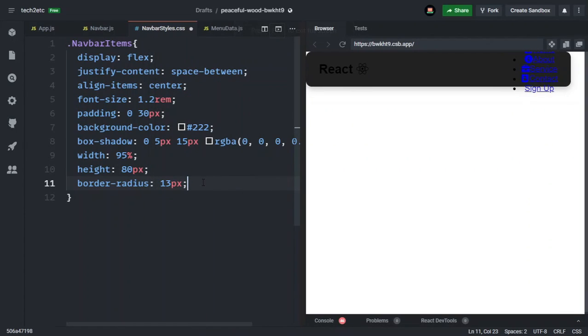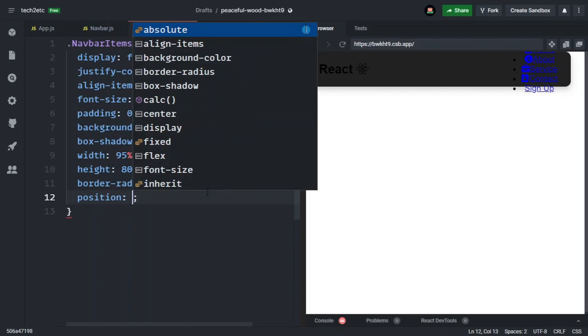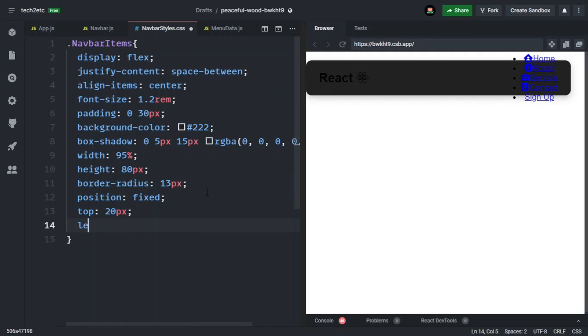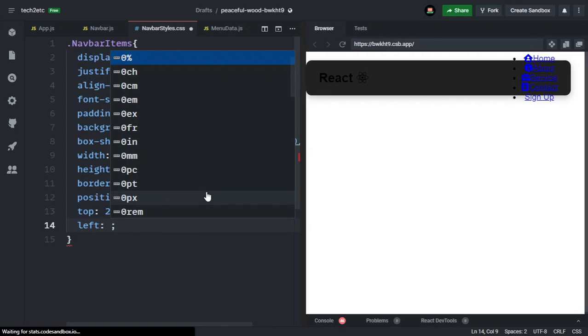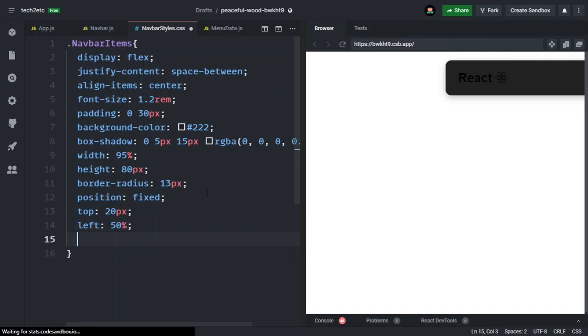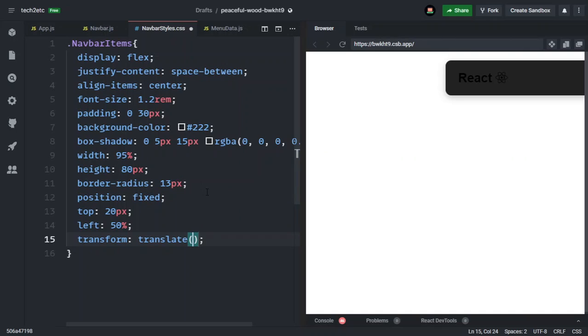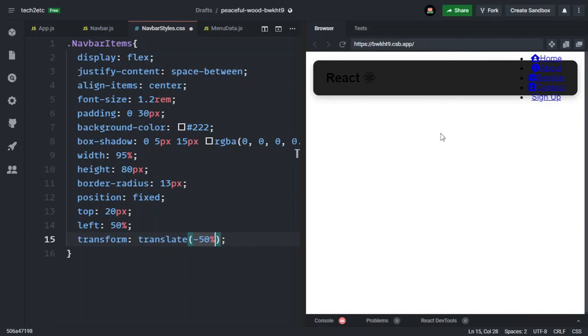And in our navbar items, what I will do, I will use position fixed. Then I will use a top, and the top will be 20 pixel. Then I will use a left, and the left will be 50%. Then I will add a transform and a translate, and it will be minus 50%. That's it. Now here you can see that our navbar is looking like floating on the screen, and this navbar is now static.